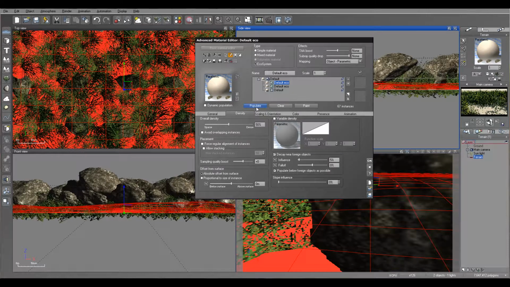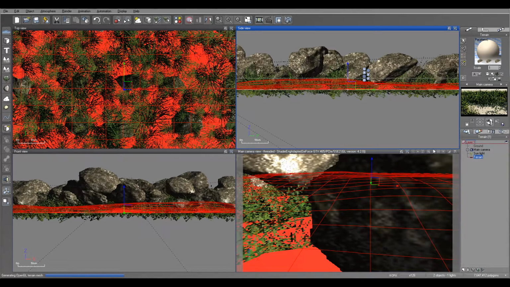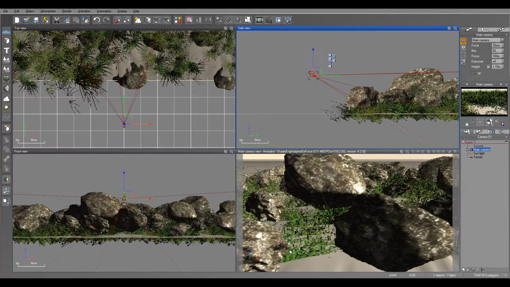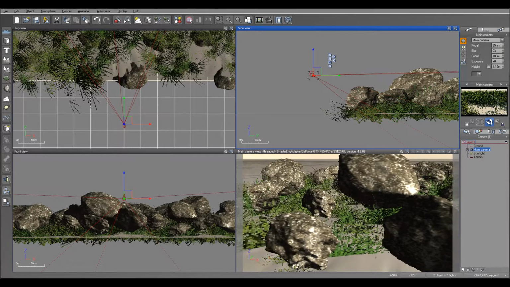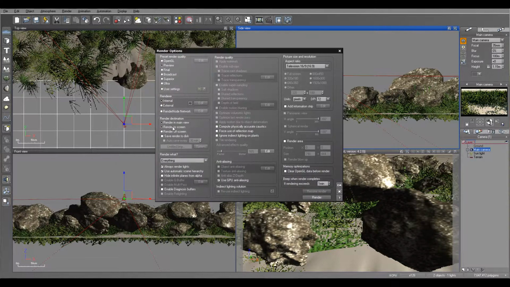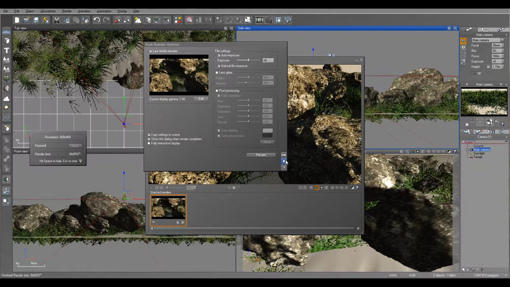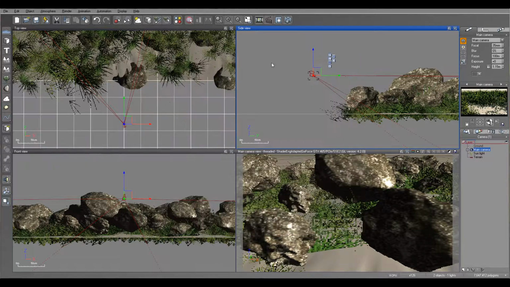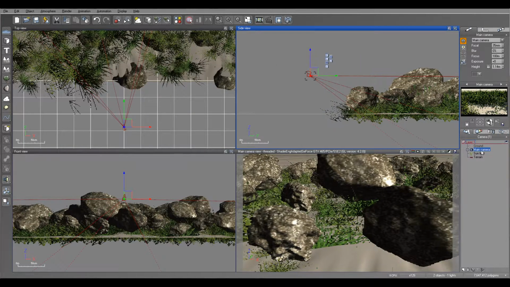We'll populate rocks. One thing you will notice, and this question comes up, is that right here the grass is growing through our rocks. So let's render on the screen so we can preview easier. You can see the grass going through the rocks, but the rocks are too much on top of each other, so we can control that.